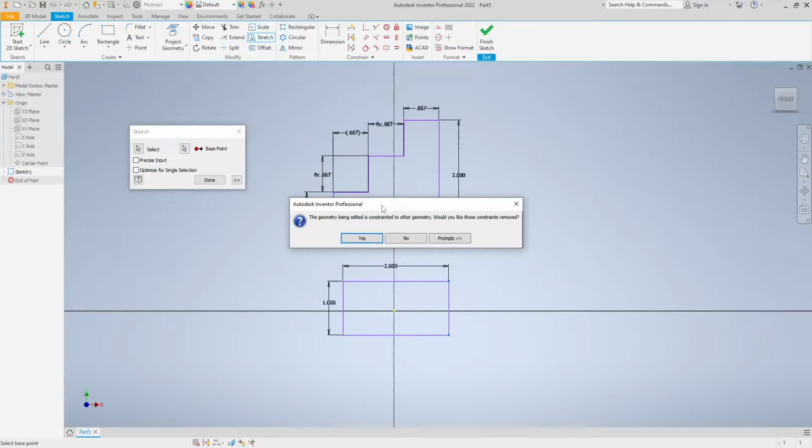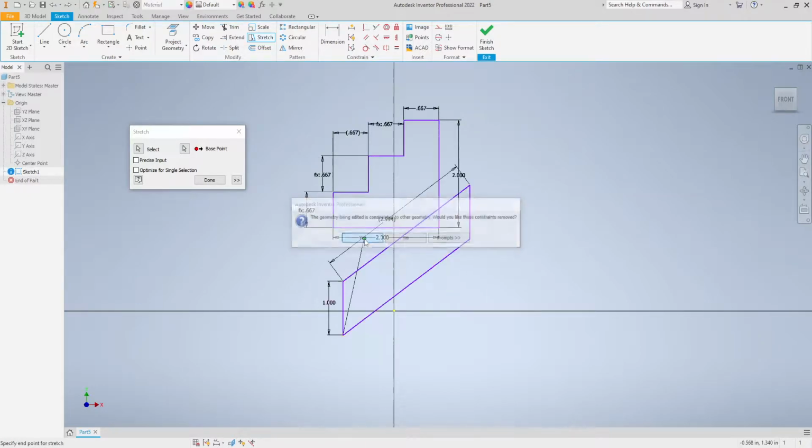Now we're getting another prompt here. It's also telling me that this geometry is constrained to other geometry, and is it okay if those constraints are removed? So for example, with my rectangle here, I have vertical constraints on my 2 vertical sides. I have horizontal constraints on the 2 horizontal lines. There's perpendicular constraints. There's parallel constraints. There's all sorts of stuff holding this rectangle in a rectangular shape, in the sort of shape that we all know and love to be a rectangle. It's asking if I can relax or remove those constraints in order to stretch. I'm going to say yes.